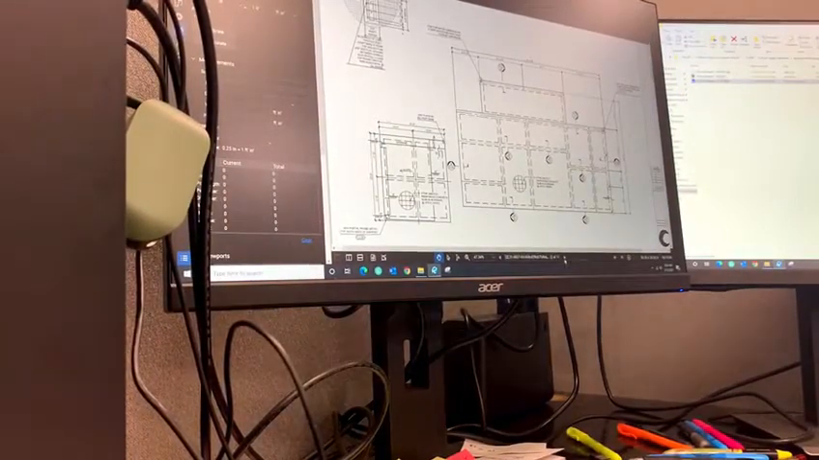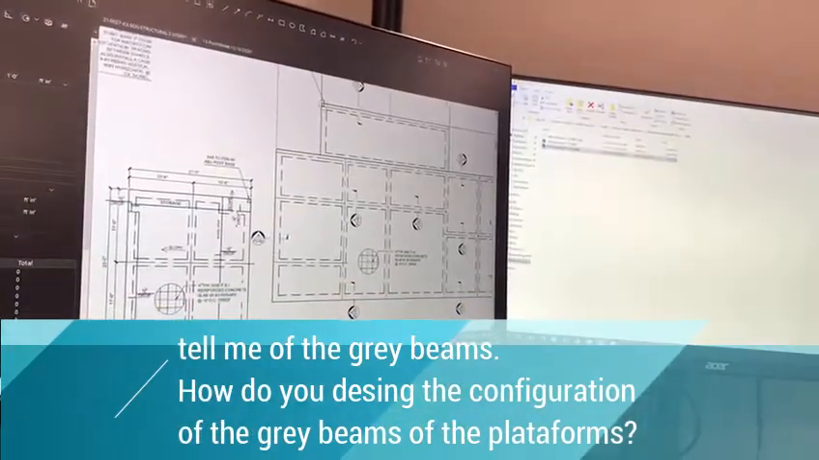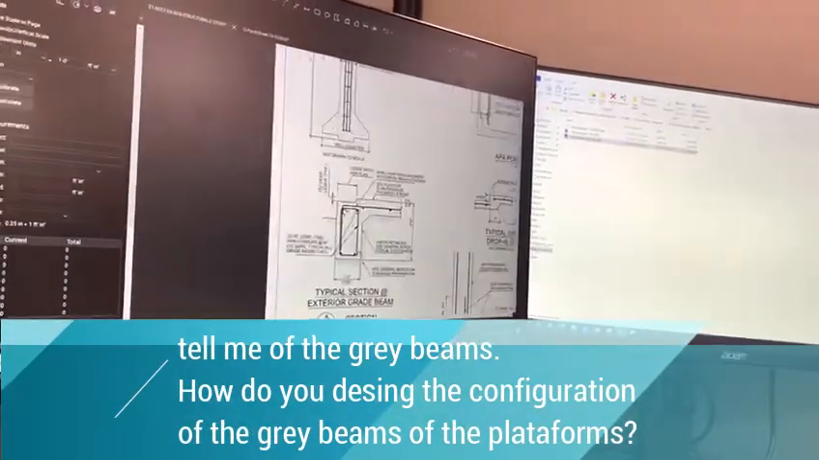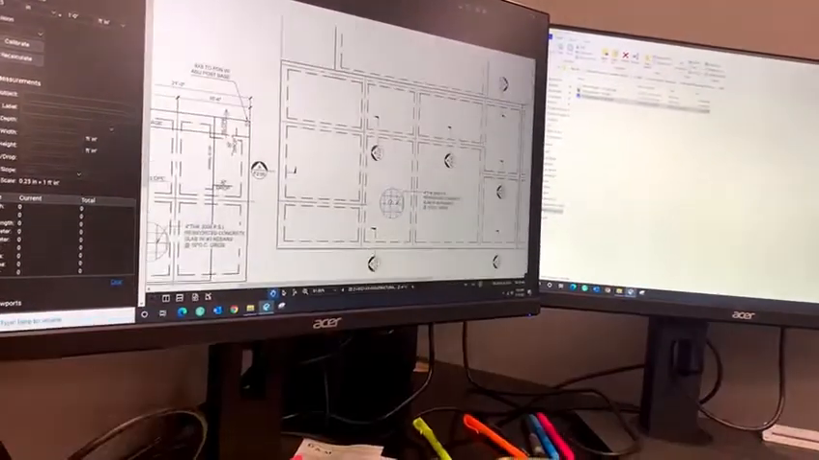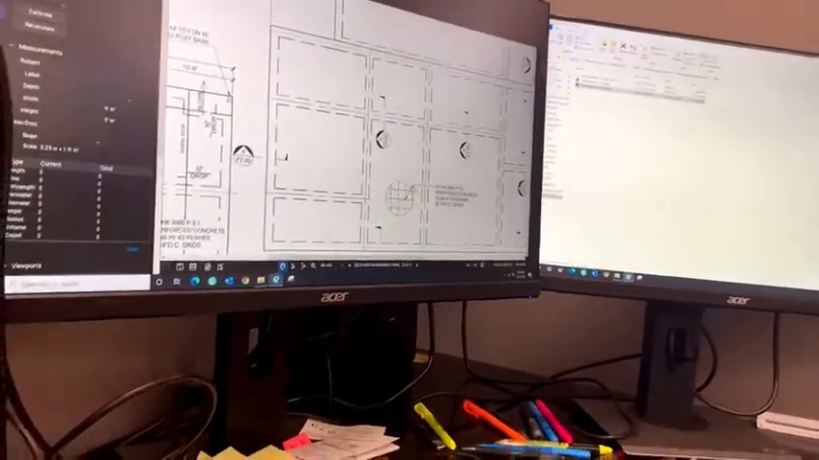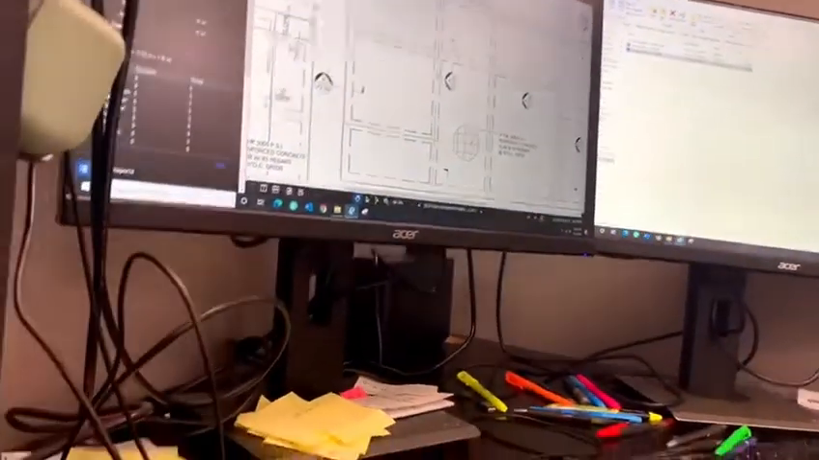Pretty standard. Tell me about the grade beams. How do you decide on that configuration of the grade beams on the foundation plan? Let's go back to the foundation plan. You see, you've got the configuration for the grade beams. How do we determine this?